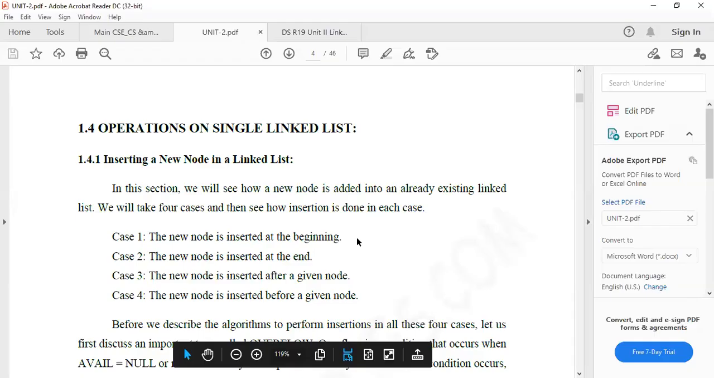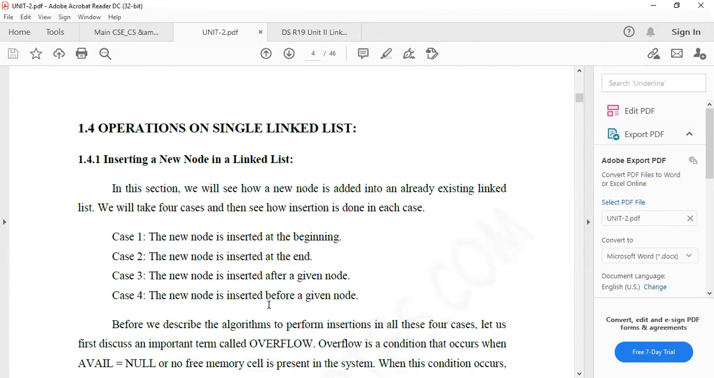Okay, so these are the operations that we can perform on a single linked list. There are nearly more than 10 operations we can perform, but in your syllabus only a few operations are there. So the first operation is inserting a new node into a linked list. For example, in an array, what is going to happen? After you store the values into an array, let me show you the example so that you can clearly understand.